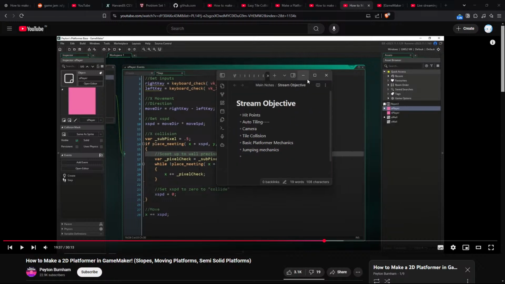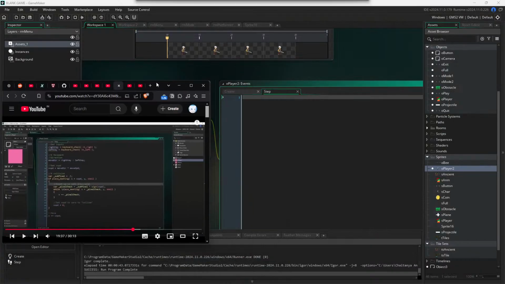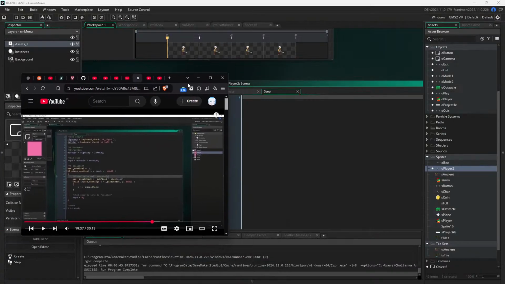Yeah. So back to what we were doing. Yeah, this. So now we will be coding the step event. I know this looks tedious, but it's better in the long term. So bear with me.